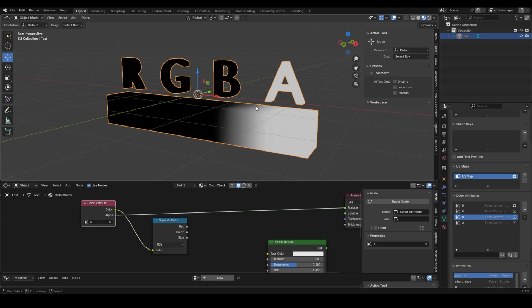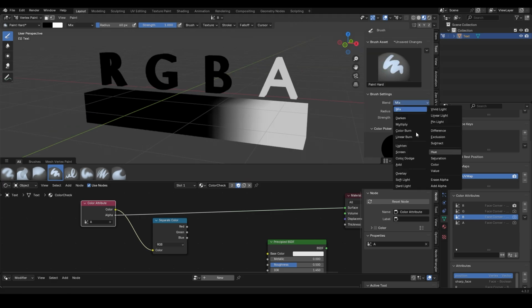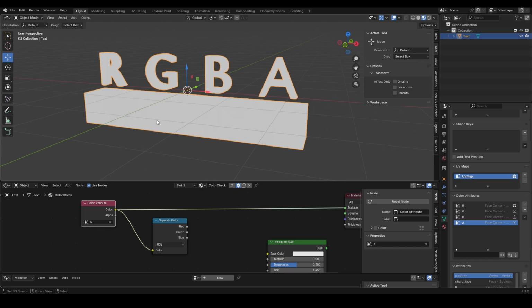Here you may have a question. In vertex paint mode, if you choose a color, there is only RGBA. Then how did you paint alpha? Just come to the brush settings, just use erase alpha and add alpha. You can use that to create this. In the alpha layer there are no colors, so it's fully white.